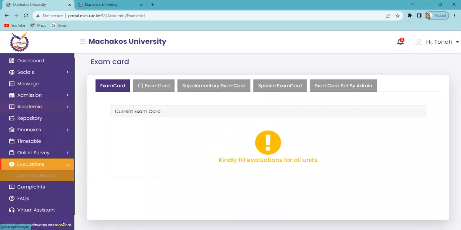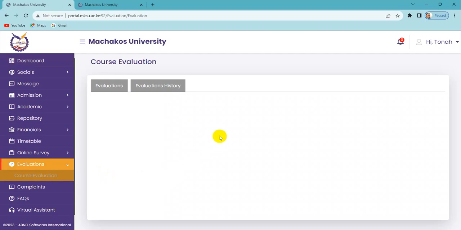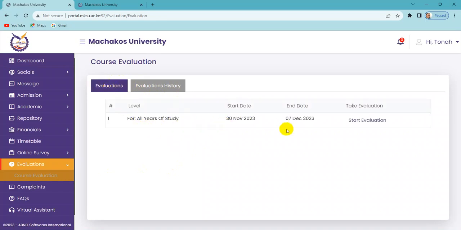So when you click on evaluation, it gives you an option of selecting the course evaluation. You click on it, and then as the way you were doing before, you will begin the evaluation. So what you'll see is you have the option of evaluation and evaluation history. So evaluation here, you only view an evaluation that has already been activated.